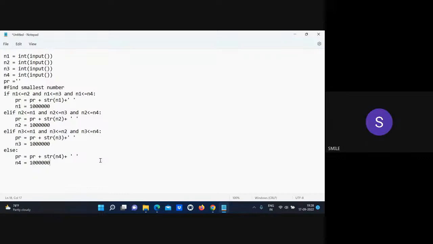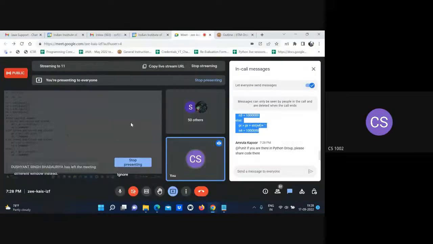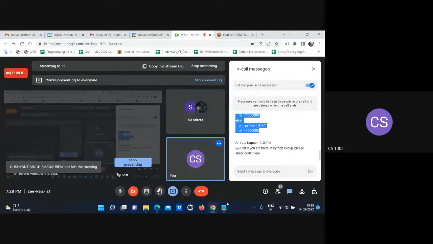So the code block after find smallest number, I'm repeating it four times. What it does is first it finds the smallest among N1, N2, N3, N4, and then whichever is the smallest one, it assigns a very high value to it. And then I'm repeating the same. Yeah, you can write either.